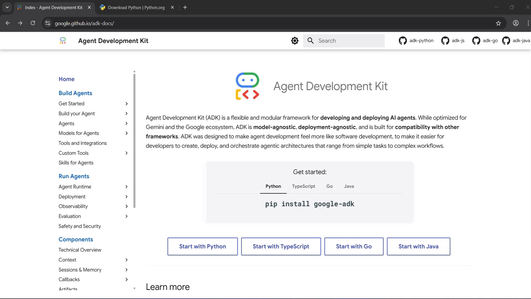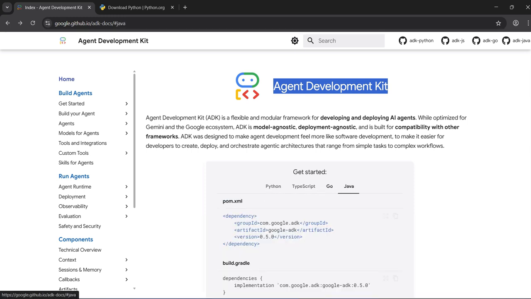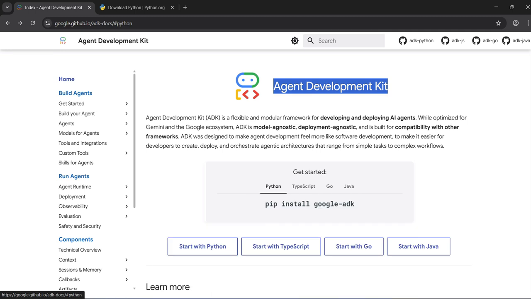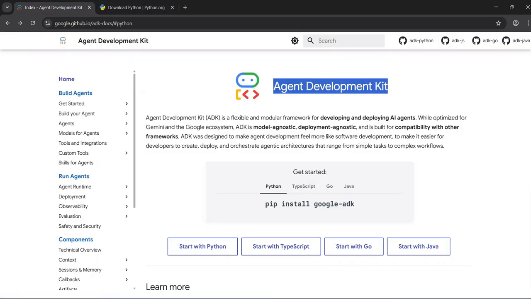This is the official documentation of Google ADK where all the installation steps are mentioned. You can install Google ADK using Python, TypeScript, Go or Java, but in this demo, we are using Python. Before that, we have to install Python on our local system. If you have not downloaded Python, this is the official documentation to download it. Simply download Python and cross-check the version that you installed, then come back to the Google ADK official documentation and follow the steps to install Google ADK.